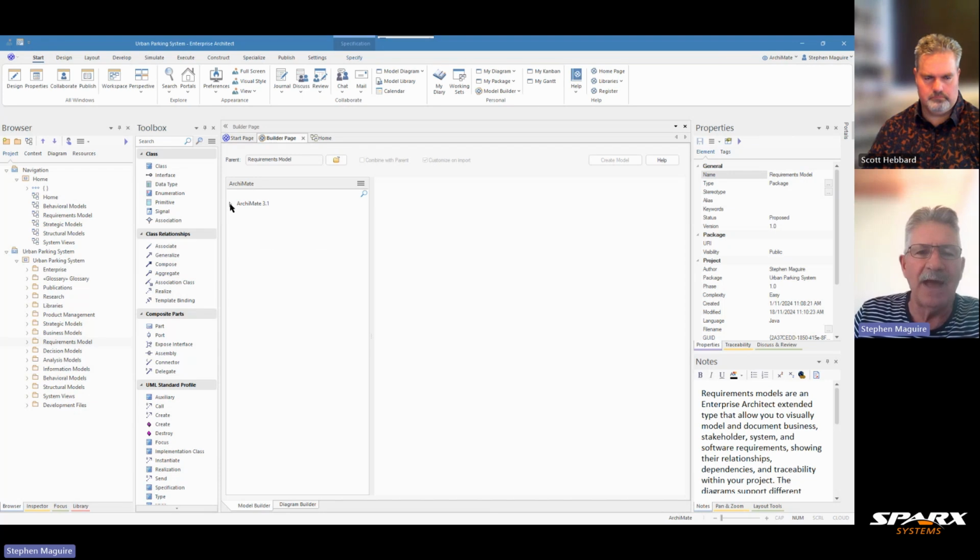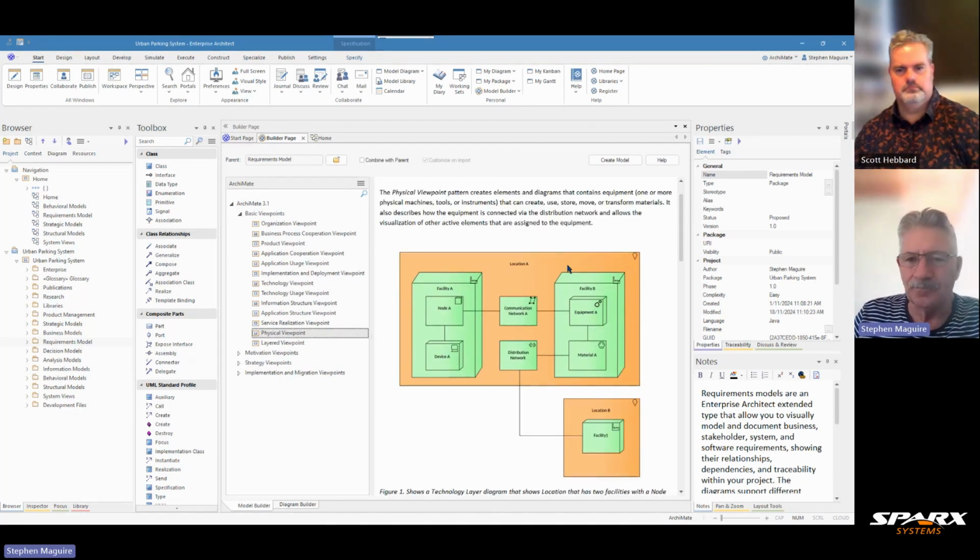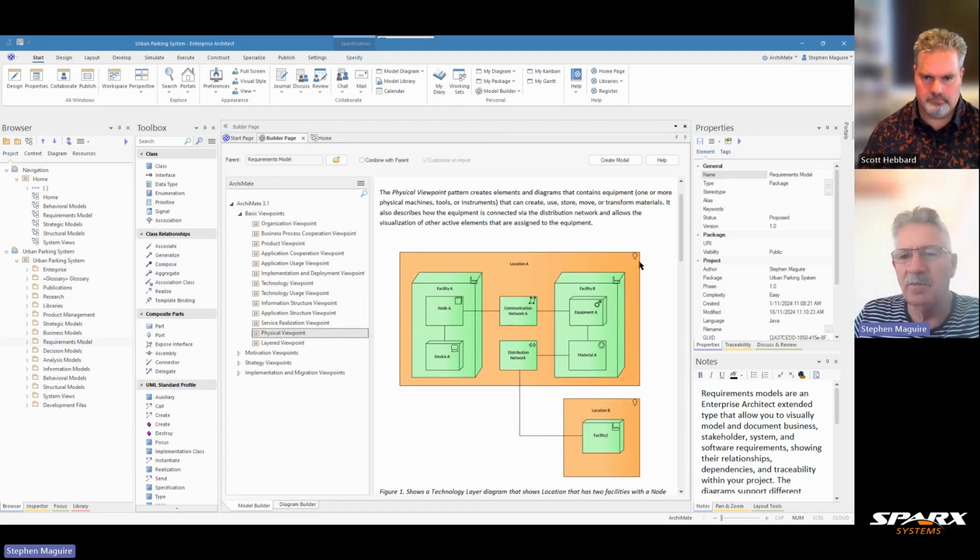Here we see a series of patterns in the builder page. I can look at these ones here, and you can see we've got a number of different packages, including the physical viewpoint. So again, you can see that location features in this particular viewpoint because physical things are generally located in a specific location. We've got facilities and other pieces of equipment.